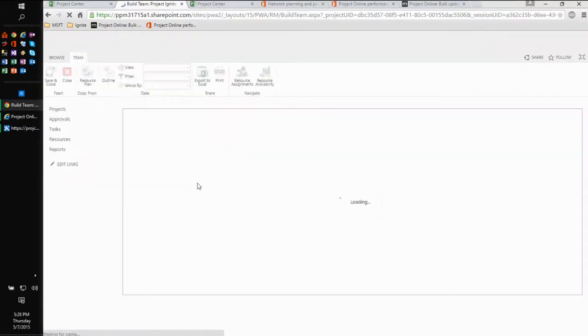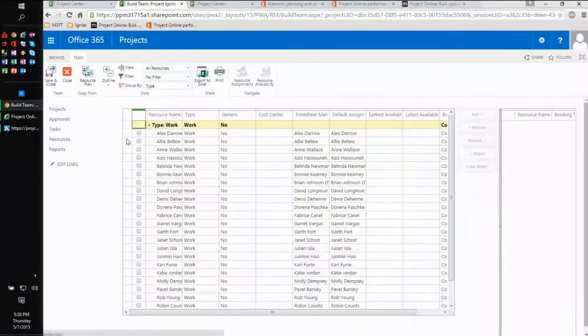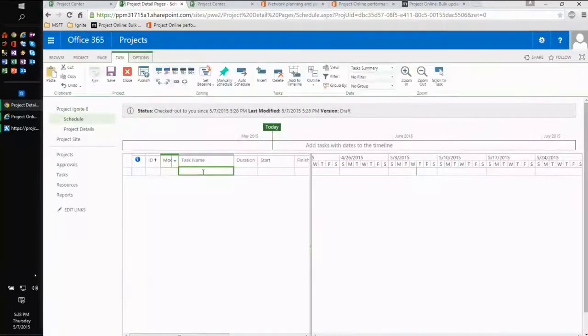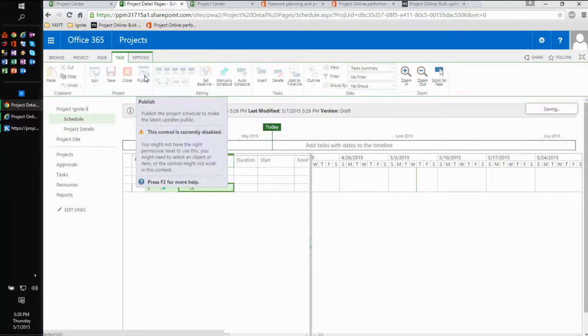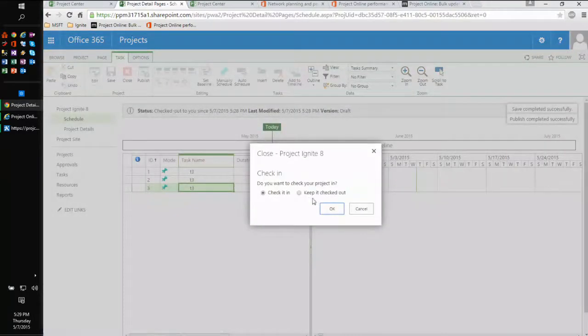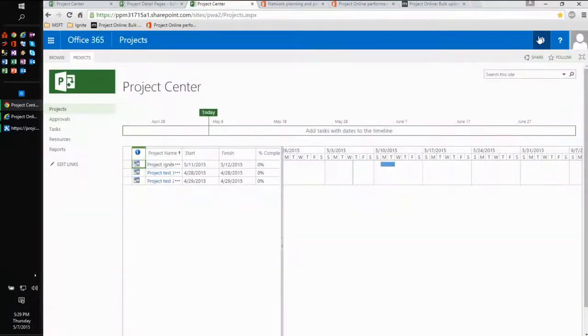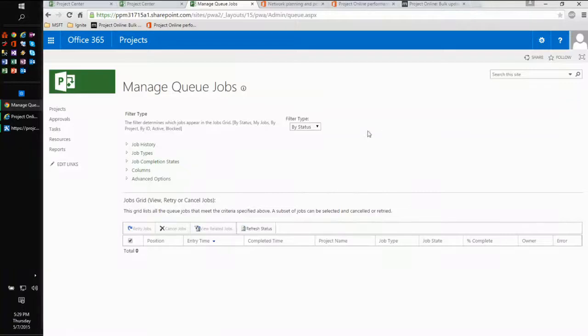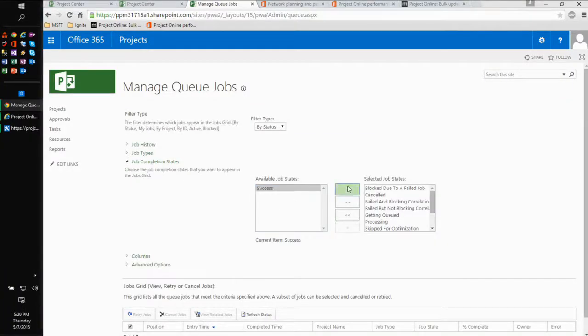I can go ahead, build my team, select everybody, add everybody, save. Add a couple of tasks, etc., etc. Click on 4 buttons. Publish. And check it in. There we go. Let's take a look at the queue and see what happened. Add the success. Refresh.